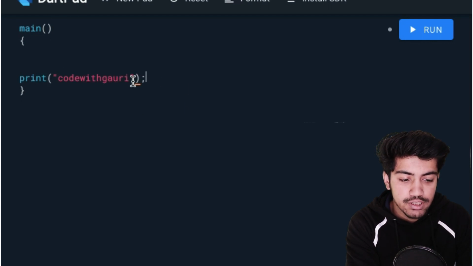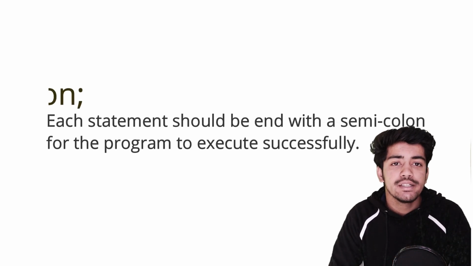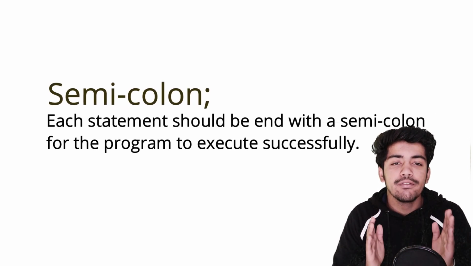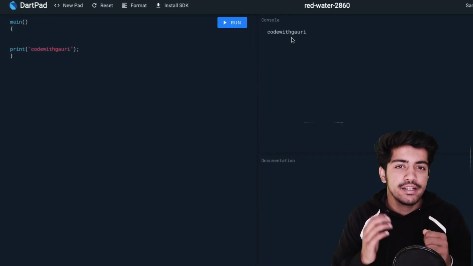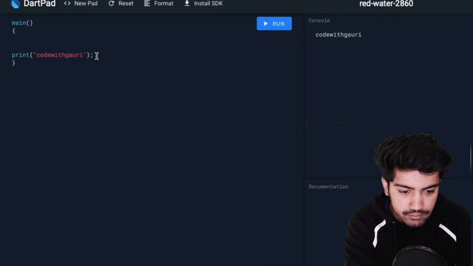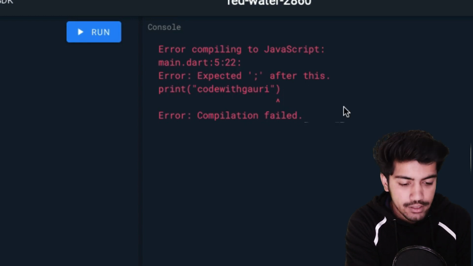The print function is used to display the output of the code on the console, and it follows this syntax. In Dart, just as in most other programming languages, each statement needs to end with a semicolon for the program to execute successfully. Let's try removing the semicolon in the code and see what happens. So now we can see that it is showing an error. Keep in mind, we have to terminate each and every statement with a semicolon.